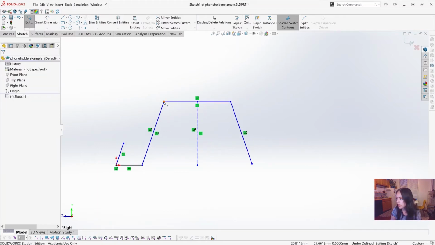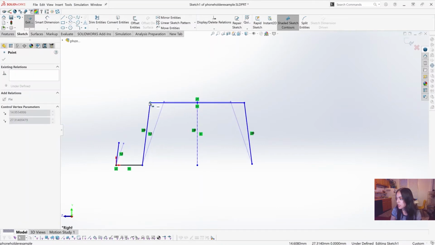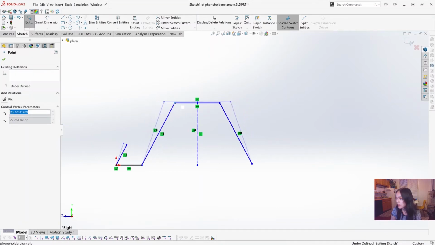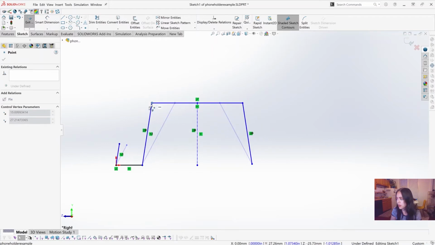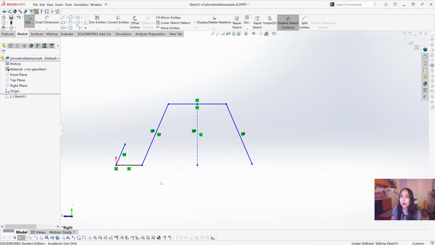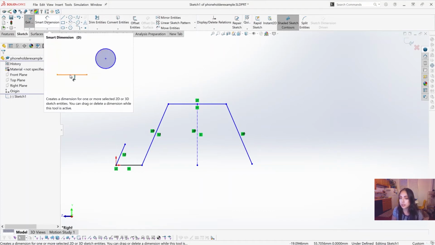So we have a bunch of relationships now, and you can see when I change that angle here, see how these two are symmetric, and then how this parallel line is following that line. Super cool stuff. Alright, we have our general shape and our general relationships down. Now we want to add dimensions and real life dimensions to be able to use this part and make this part in real life. So to dimension, we go up here to this, and this is the smart dimensioning tool.